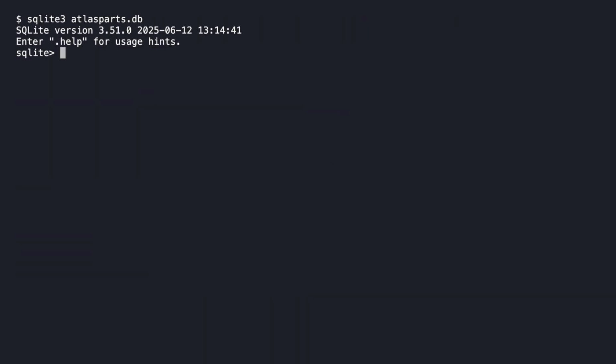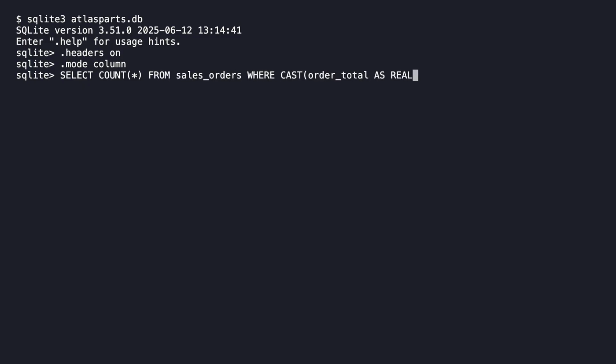Where supports more than equals: greater than for numbers, between for ranges, in for a list of values, like for pattern matching, and OR to combine conditions. 292 orders over $10,000 out of 2,242 total. That's the slice your treasurer cares about.